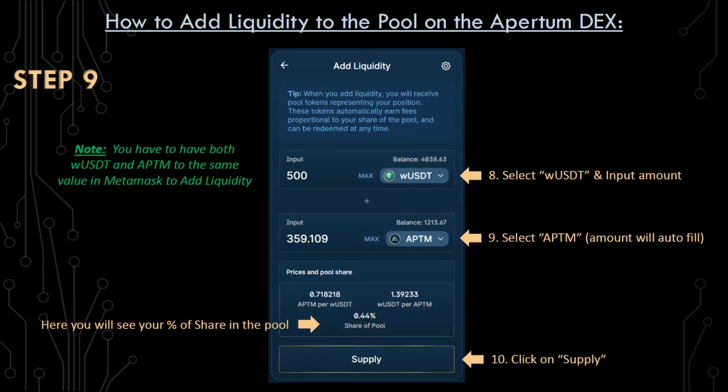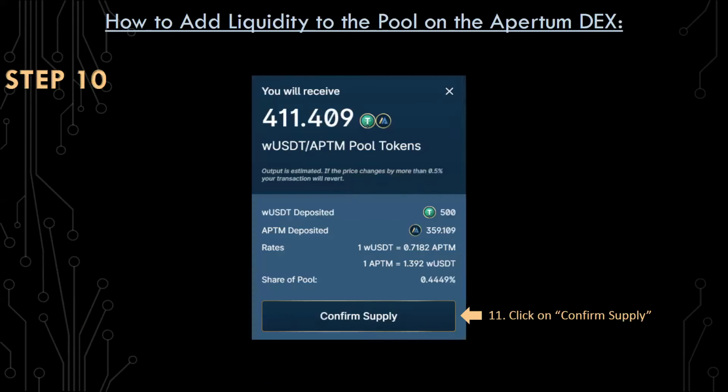Makes sense. The guide also mentions here you will see your percent of share in the pool, so you get immediate feedback. Yeah, it shows you how much of the total pool your contribution represents. That percentage determines your share of those trading fees we talked about. Right. Okay, so tokens selected, amounts are in equal value, you see your potential share. What's left? Just confirming. Pretty much the final authorization steps. Step 10, click Supply. Then Step 11, a confirmation screen appears, and you click Confirm Supply.